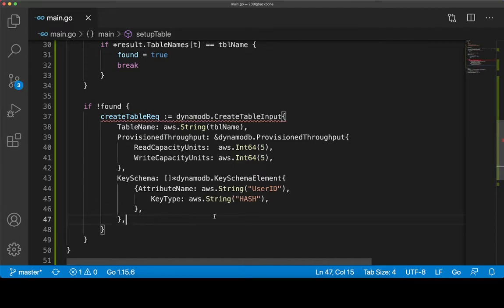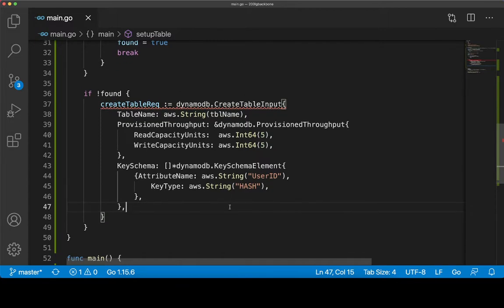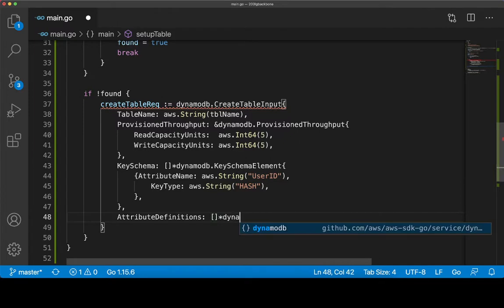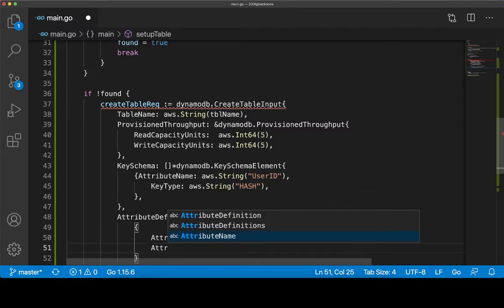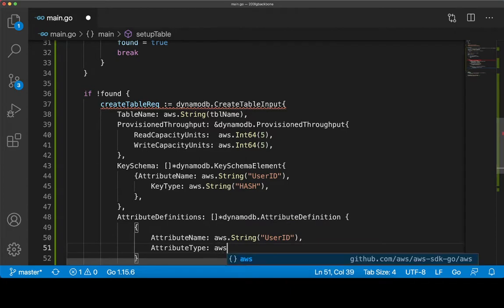Now we need to make our attribute definition, so attributes on each row in our table. In this case, we're going to store the user ID as a string. So attribute definitions. It's going to be a slice of references to attribute definitions. Our name can be the user ID. And the attribute type, we're going to make this a string, which they represent with an S.